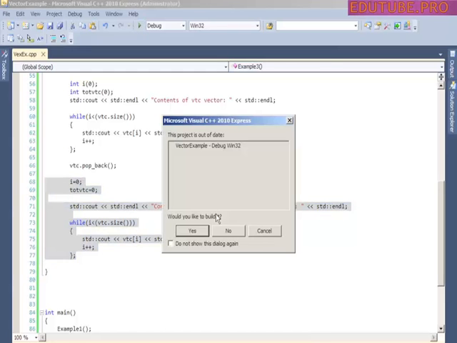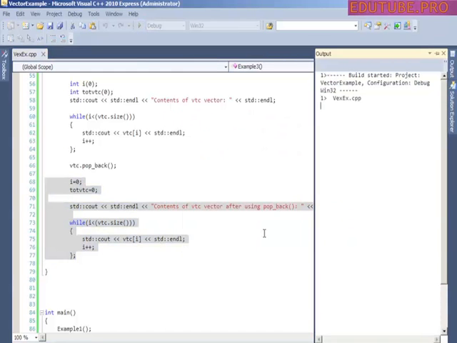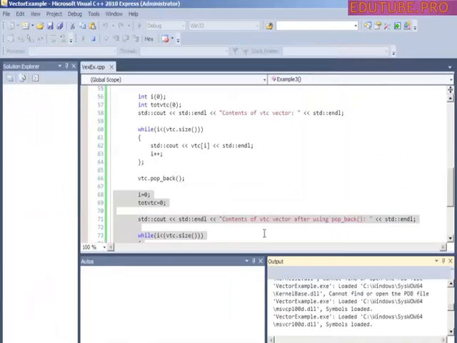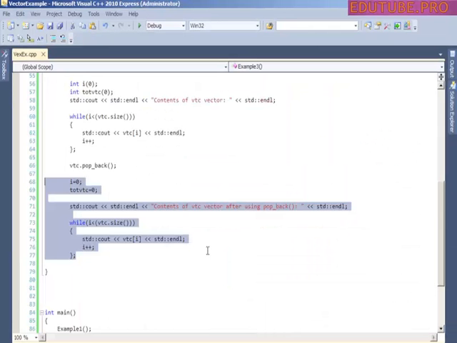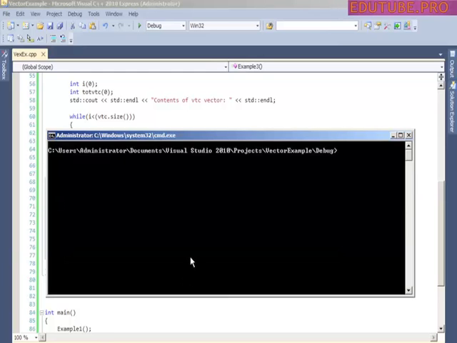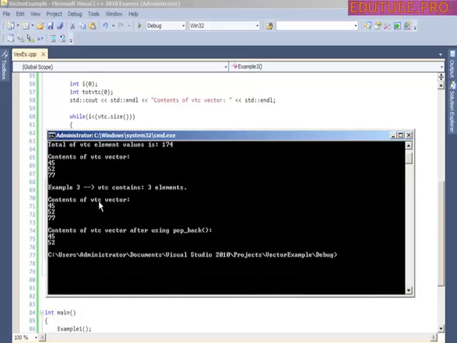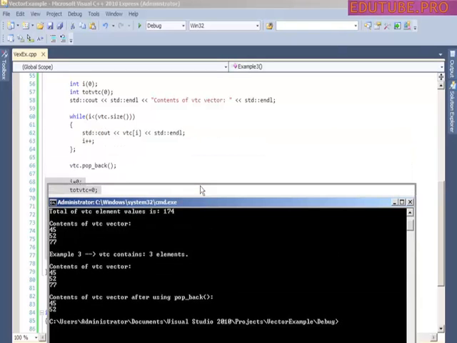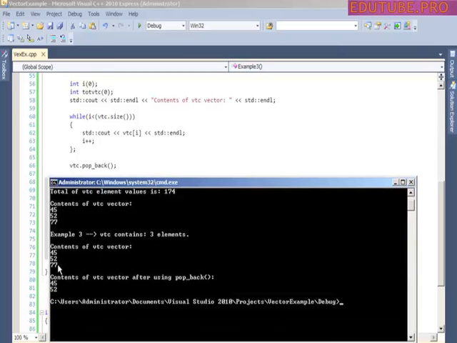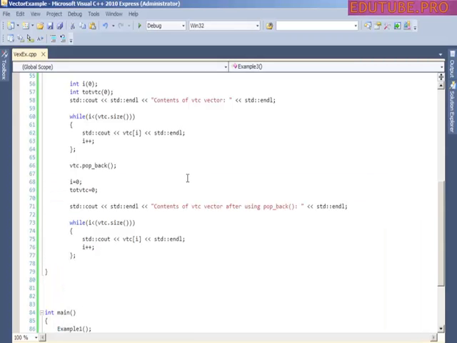Okay, and so let's compile this. This is a way to take the end element off of the vector. We'll jump out there and execute it, and then notice in example 3 the contents of the vector, and then we did pop back. The contents of the vector after using pop back, notice 77 is gone. It is this pop back right here that took 77 off. It took off the last element in the vector.